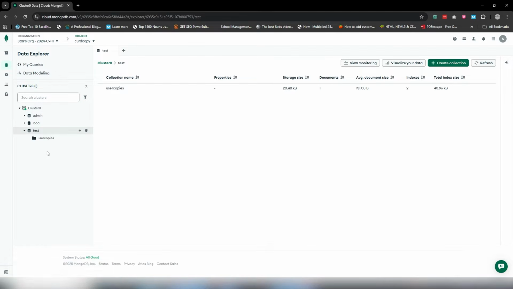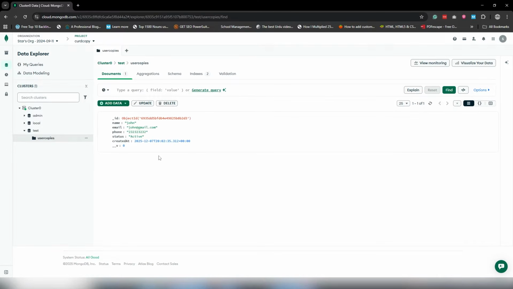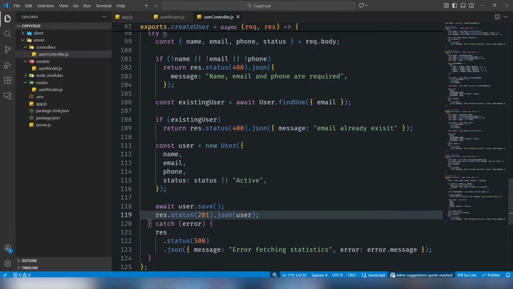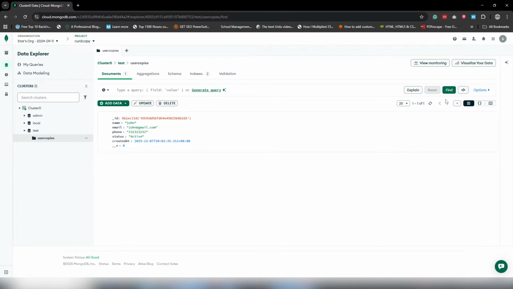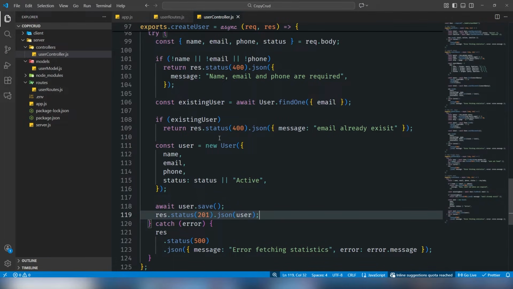So let me open the test.users collection. Yeah, guys, I'm getting the data. John email, and by default I'm getting active. Right, let's use one more time, same thing. Email already exists. Let's refresh. Okay, I can't see another record because I have used simple validation, which I used to check whether the email exists or not.